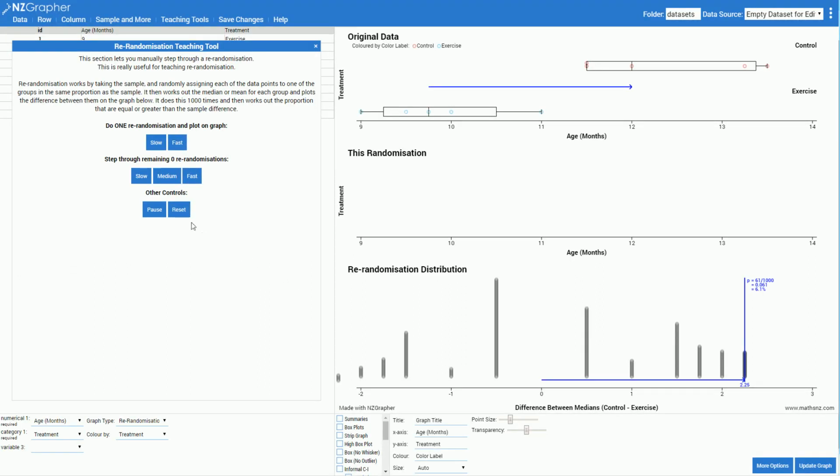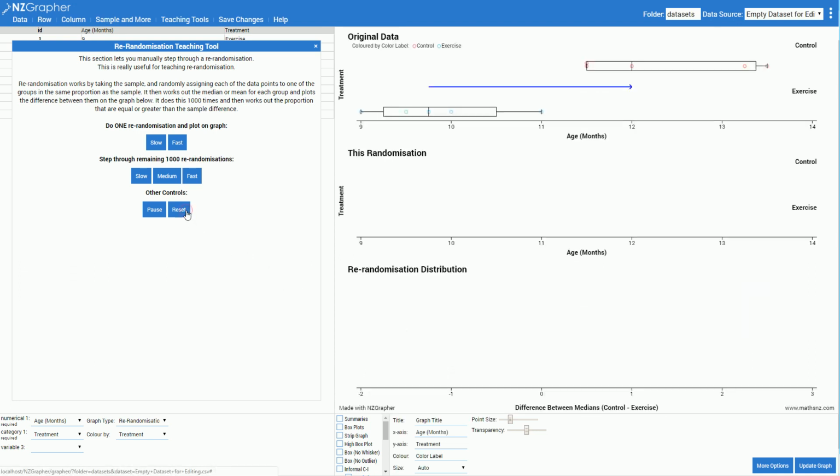If you want to run through this again, you can just press reset, and this works with any data set that you want to do. I've done it with the babies one, which is the one from the book that I wrote a few years ago, but it does work with any data set that you want to play around with.